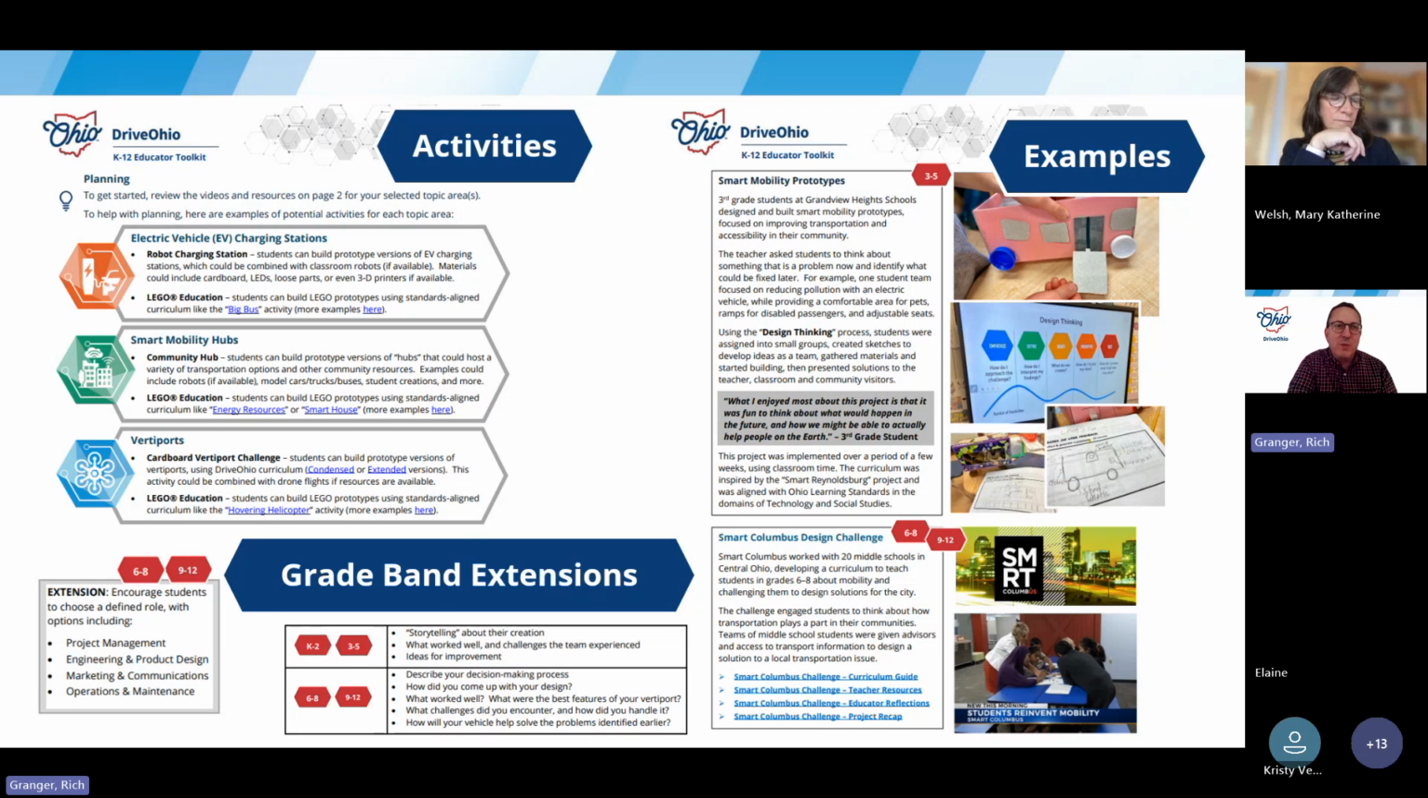On the left side, you'll see we've got activities and examples embedded in here. So if you're trying to figure out where to get started, maybe you want to lean into the topic of electric vehicle charging stations.